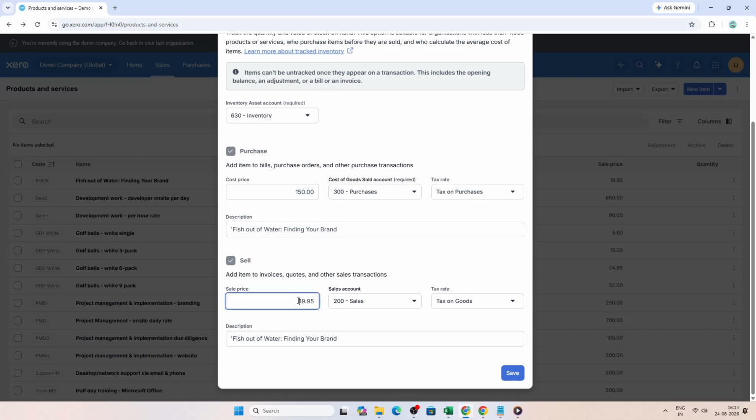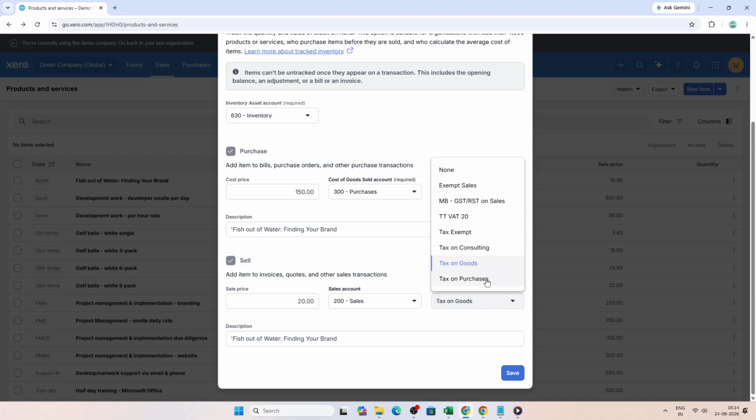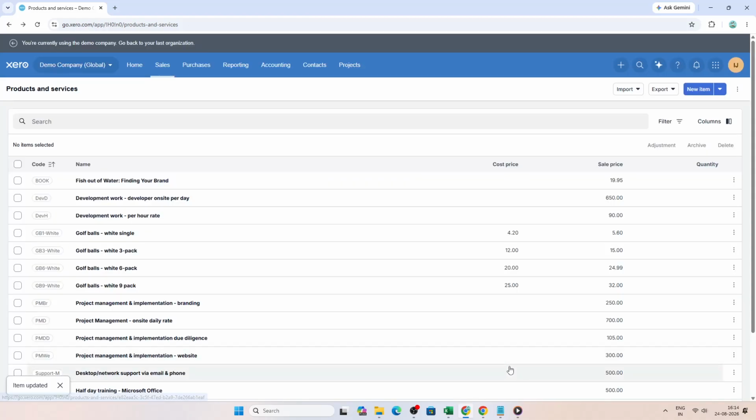Enter the sale price. Choose the sales account, and select the correct tax rate there as well. This ensures your sales transactions are posted properly and that your item is ready to use on invoices and bills. After reviewing everything, click Save to apply your changes. At that point, your inventory tracked item will be ready to use in Xero and stock levels will update as you process purchases and sales.